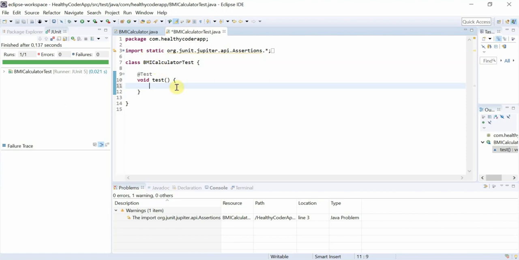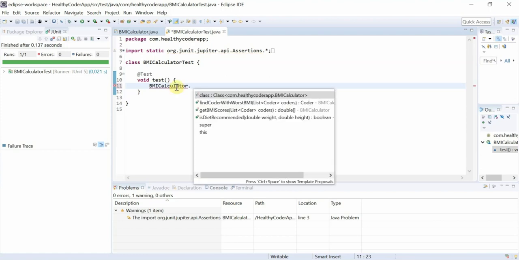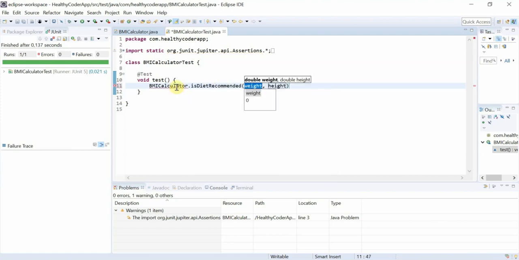We now want to write the actual unit test. Type the class name, which is BMI calculator, and invoke the isDietRecommended method with two arguments, 89 kilograms and 1.72 meters. Such a person would definitely need a diet, so we expect isDietRecommended to return true. The way to check that is to use assert true around the isDietRecommended invocation. Assert true will pass the test if isDietRecommended returns true, or fail the test if it returns false. Let's check that now.